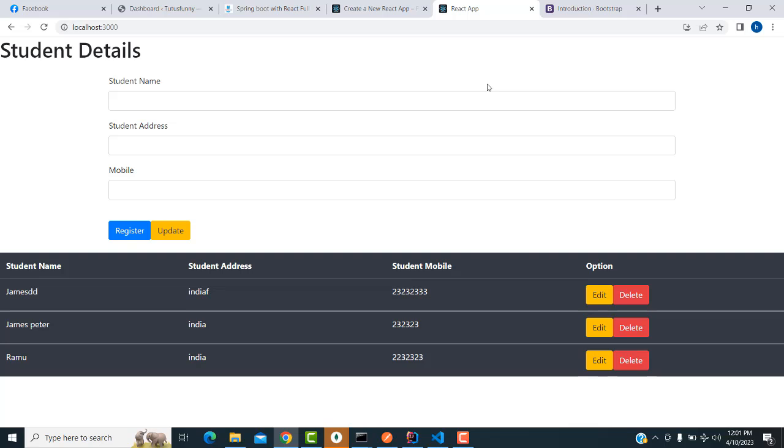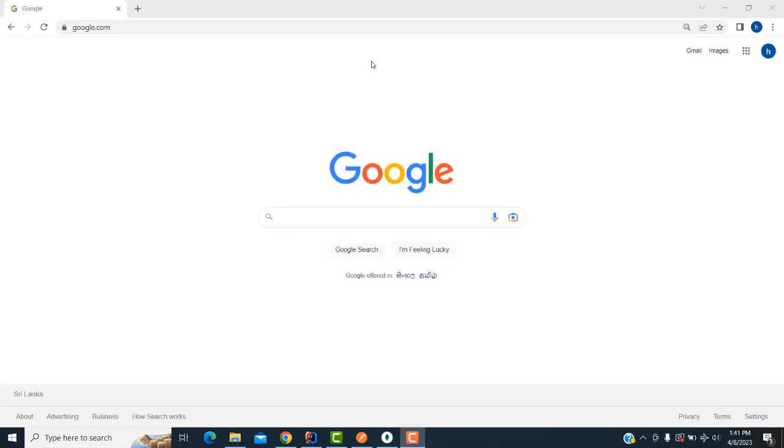This full stack development system, how to make it, I will teach step by step. Now I'm going to create the new project.